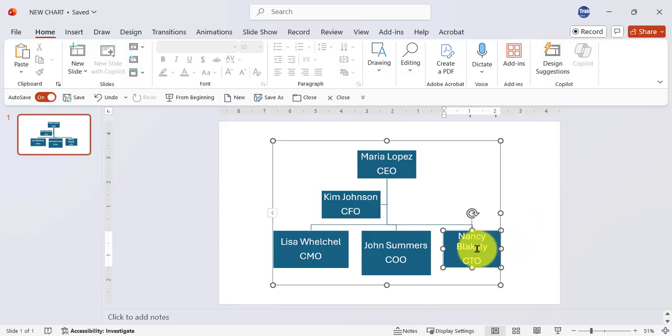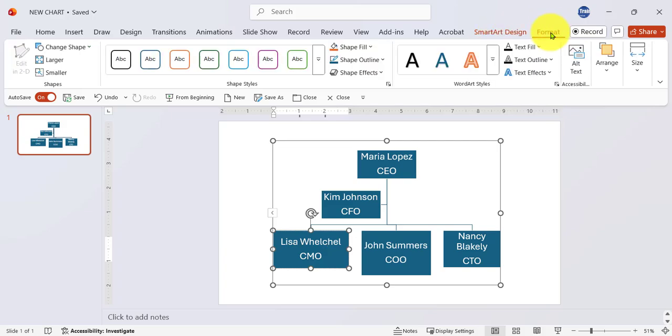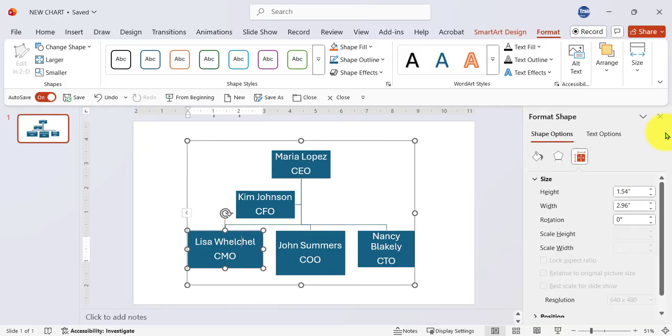Click inside one of the boxes, let's say the largest one. I want all the boxes to be this size. Top of the screen, I choose Format, Size, and I click the dialog box launcher, which puts the size right here. So this box is 1.54 by 2.96. Let's see if I can just copy it.